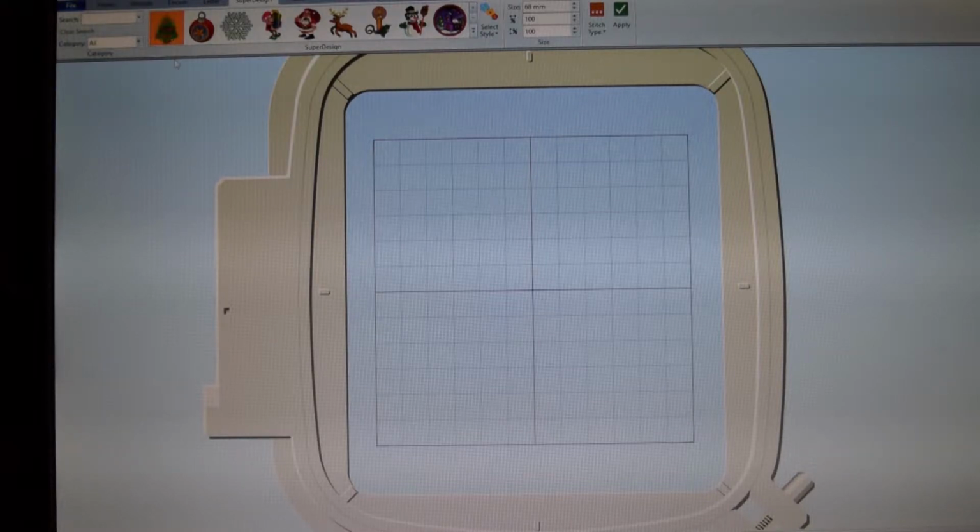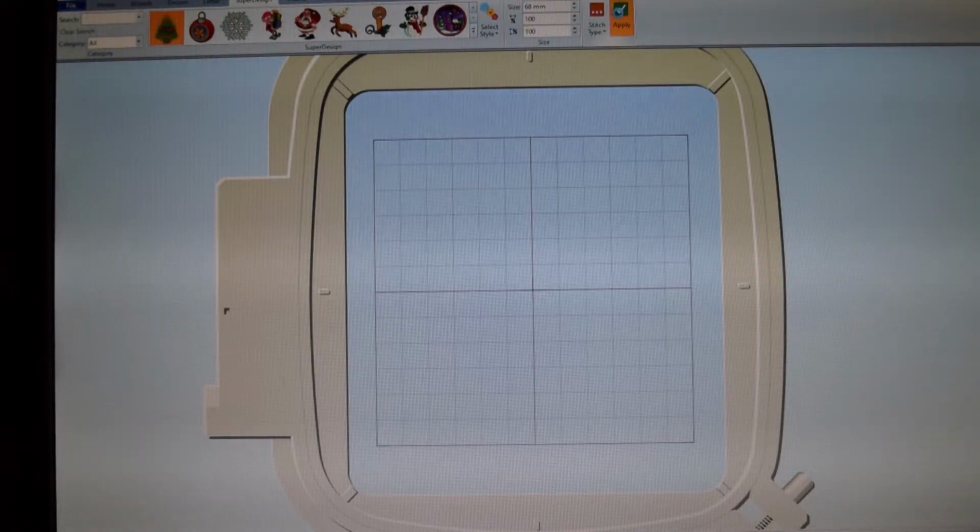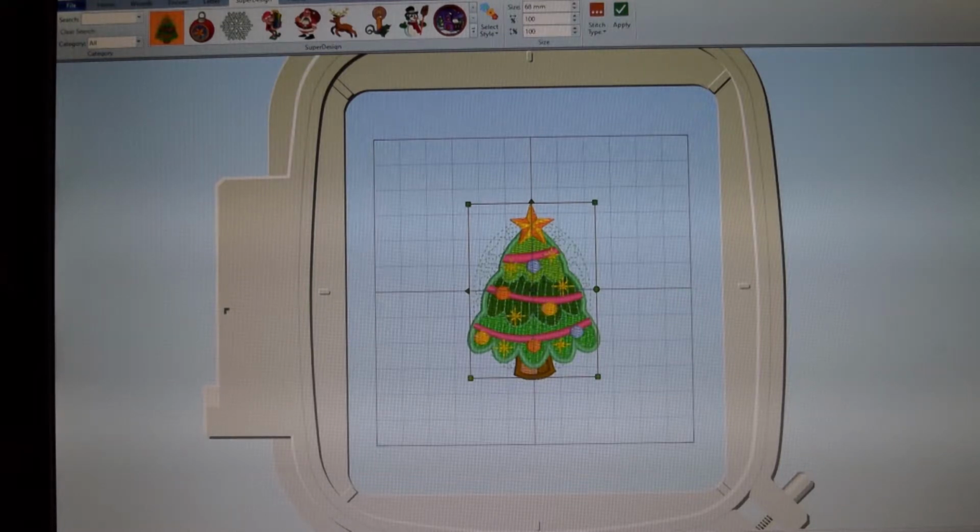So let's go ahead and choose the Christmas tree. That's the first one in the design list of these images. Once you've highlighted whichever one you're going to use, whether it's the tree or the ball or the snowflake, it'll highlight in orange. Then you want to go all the way to the right hand side where it says apply and click that, and it's going to bring up the image.